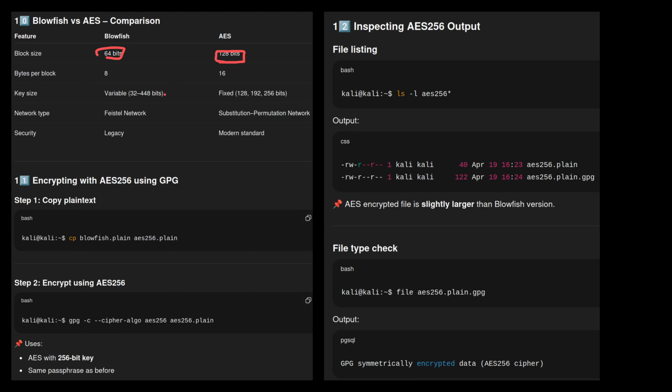And what's the block size? Let's say there's a large file. From there it will take 128 bits at a time, make blocks of 128 bits, and then encrypt those blocks. So it's a block kind of encryption system. And then bytes per block: here it was 8 bytes for 64 bits, and here it is 16 bytes.